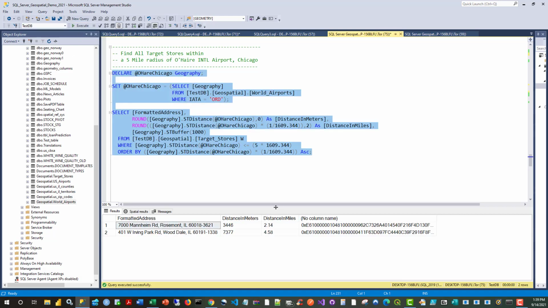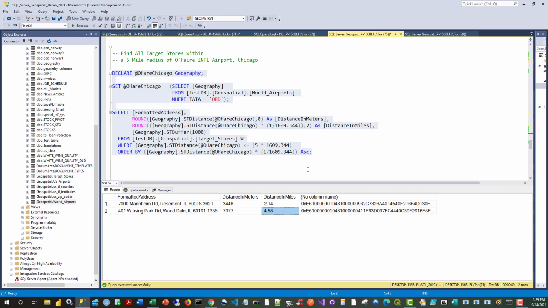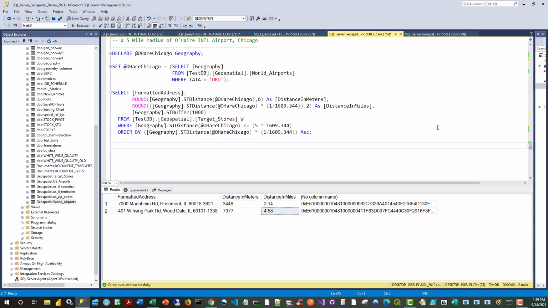So when we run this, you can see they're within 5 miles of O'Hare Airport. This makes sense because Mannheim is very close. So you can see it's only 2.14 miles away, so that makes sense. Irving Park Road, I'm not quite sure about this one, but it's about 4.5 miles away. So those are the target stores you can get right to from the airport if you wanted to.